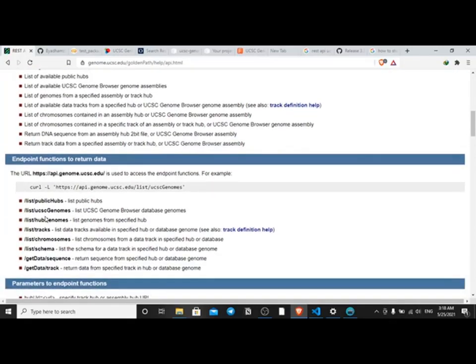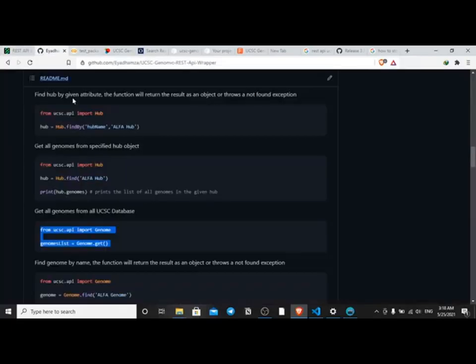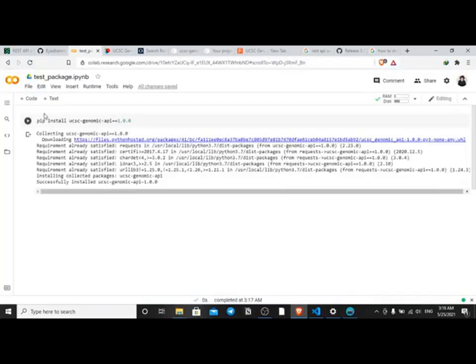Well, first of all, what is the endpoint that you want to use? Let's say that you want to get all the genome browser database genomes. Let's say that you want to get all the genomes available. All you have to do is import the genome, then call the get method on the genome class. It will return a genomes list. You can loop over it to see the output of the method.